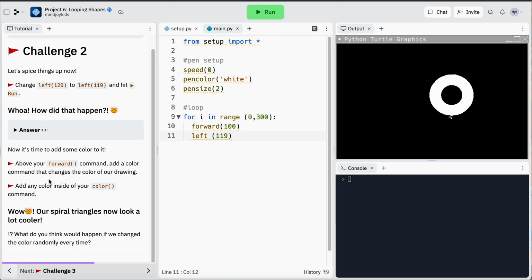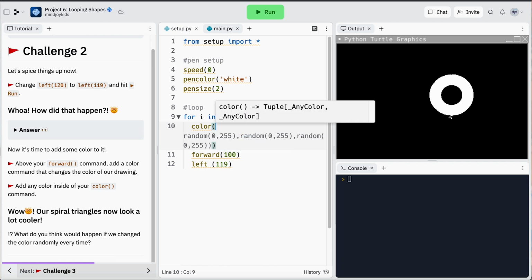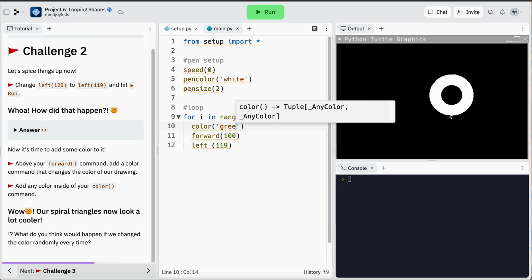But now we're going to add a color to our loop. So we're just going to go ahead and add color. I'm going to go with green, and see what happens.